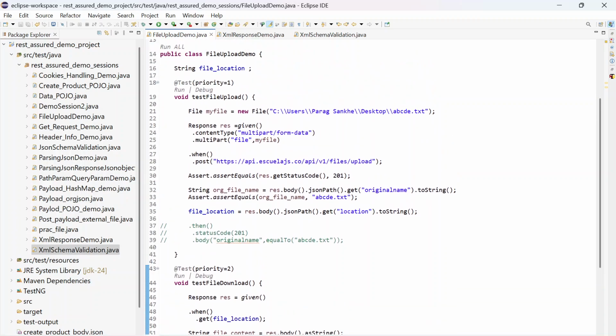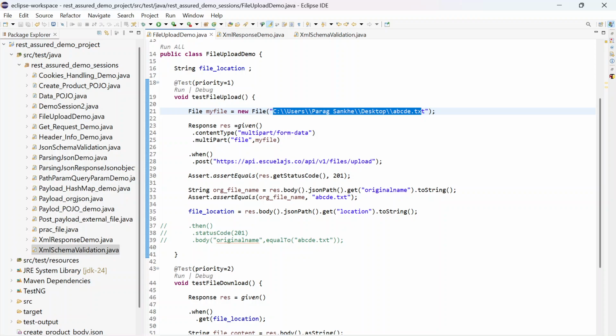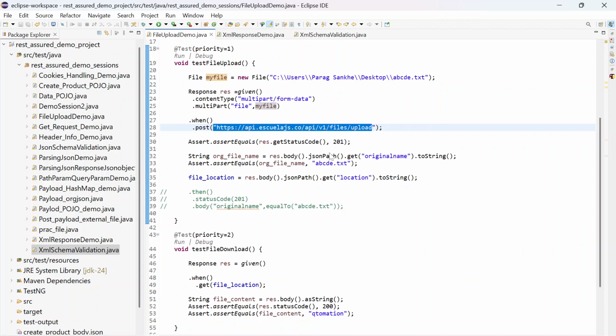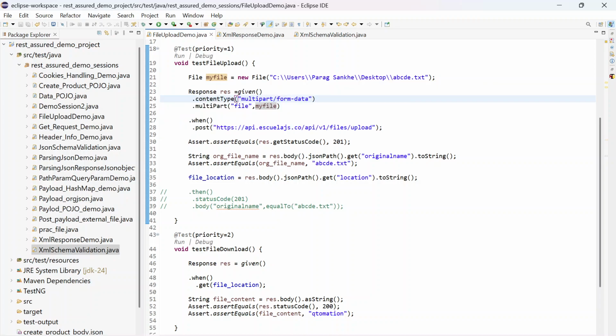So what we have used, the most important part: first of all we have to upload the file. So we have used a file object, and we have passed the path of the file which we want to upload. Then in the given section we have to use content type as multipart slash form data with dot multipart, in which you have to pass that file. In the when section we are hitting this post request, along with which we have to validate.